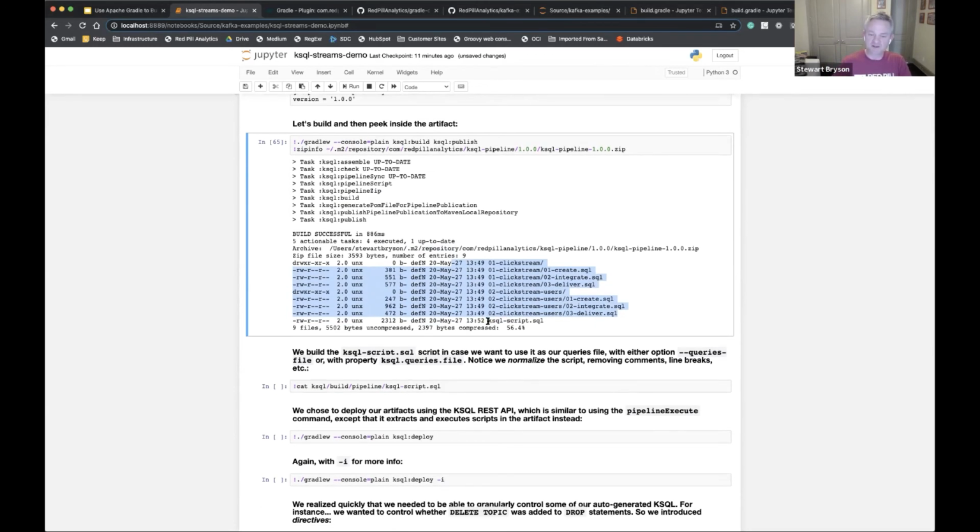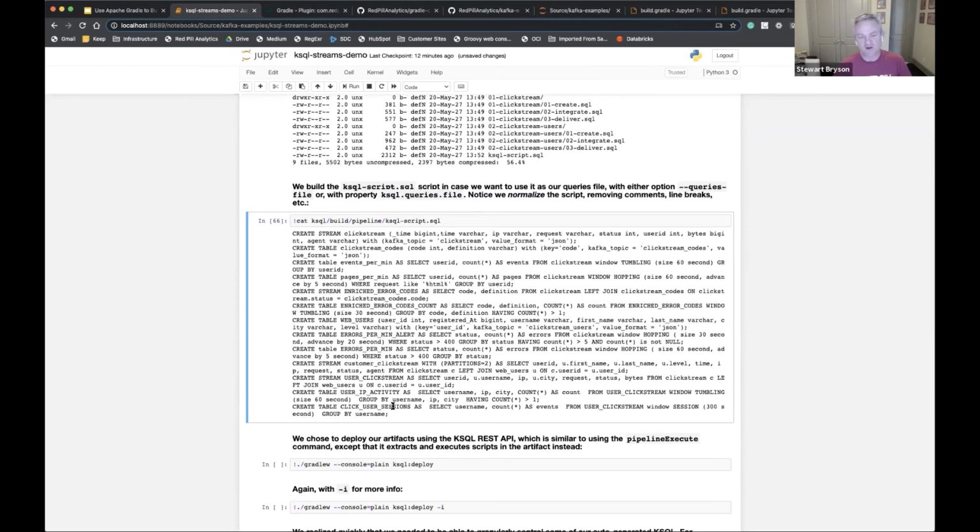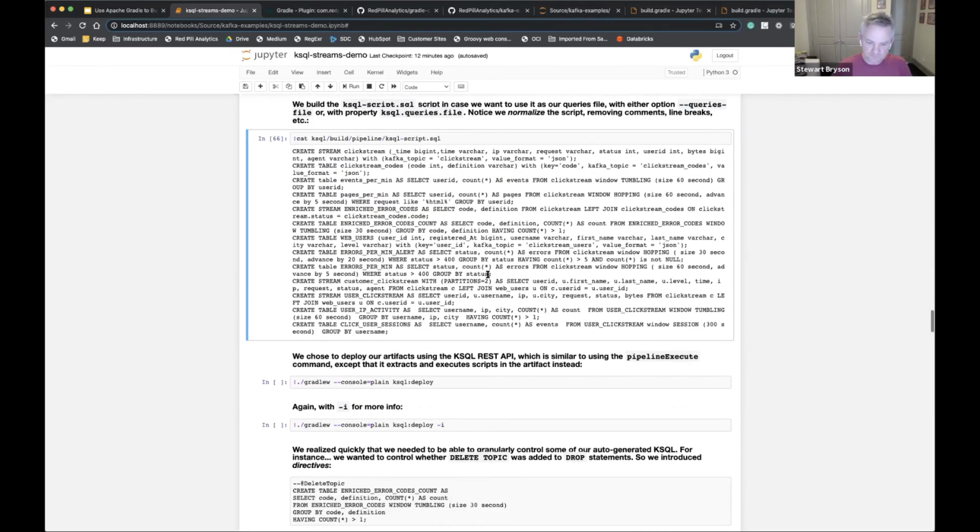But we also build this KSQL script, ksql-script.sql. And that can be used in case you need a KSQL script to start your cluster. So one of the ways you can deploy to KSQL is to pop a SQL script. It's got to be one. You've got to have all of your SQL in one script. Pop that in a particular location and restart the KSQL server. Well, we build that script for you. So you can see I'm just catting it. All of our SQL from all the disparate SQL scripts are placed in that file in order.